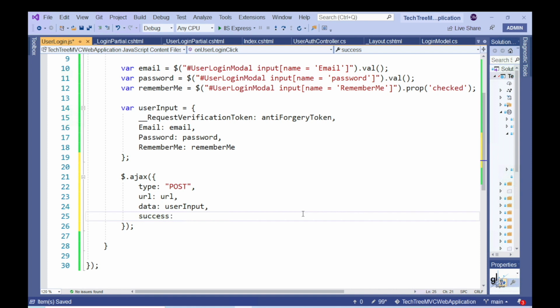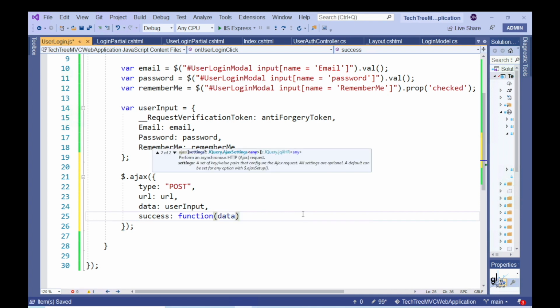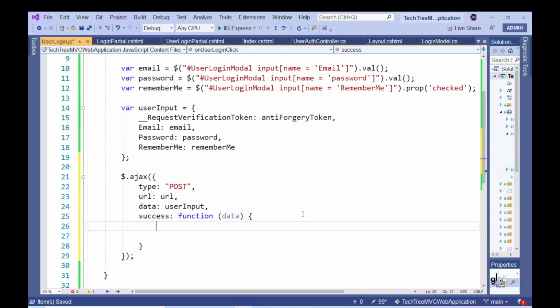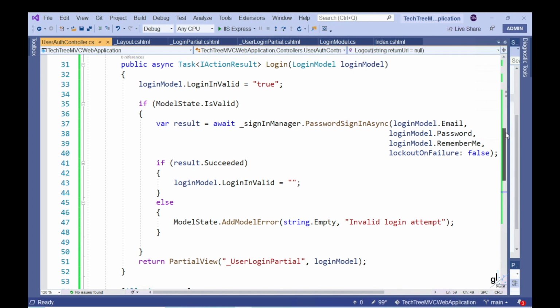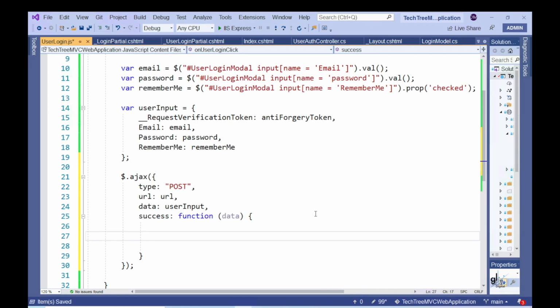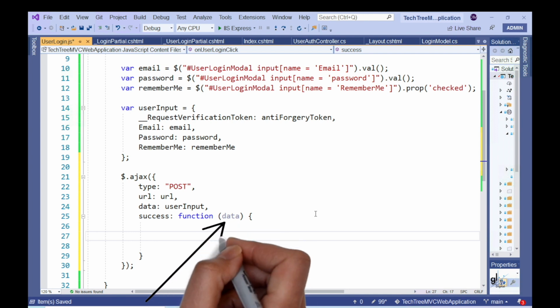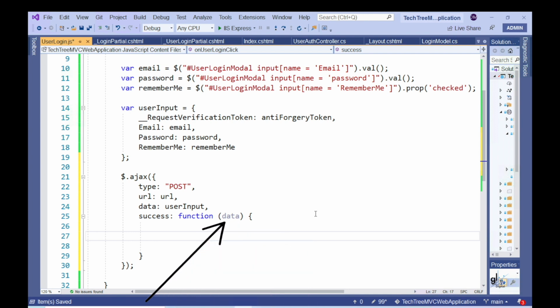We can assign an anonymous function to the success property. This function will run when our post request to the server executes successfully. So this function is a callback method and allows the server to pass data to the client when the relevant post request has completed successfully. So if you'll recall, we are returning the _user login partial view from the login action method once the login action method has run successfully. So the front-end code encapsulated in the _user login partial view is passed as an argument to the data parameter from the server side once the login action method has completed successfully.